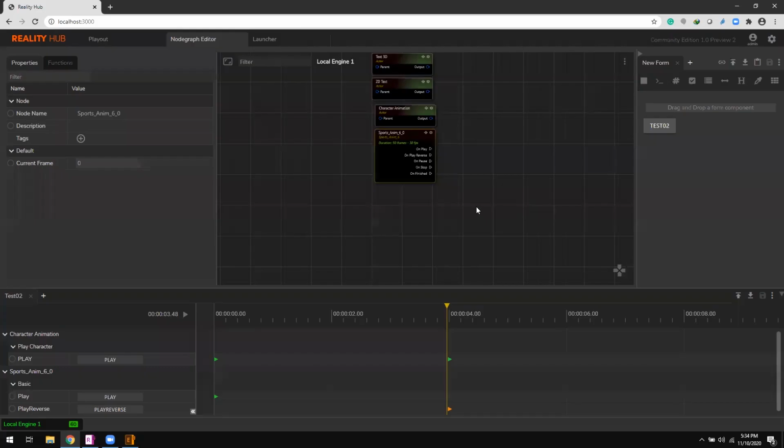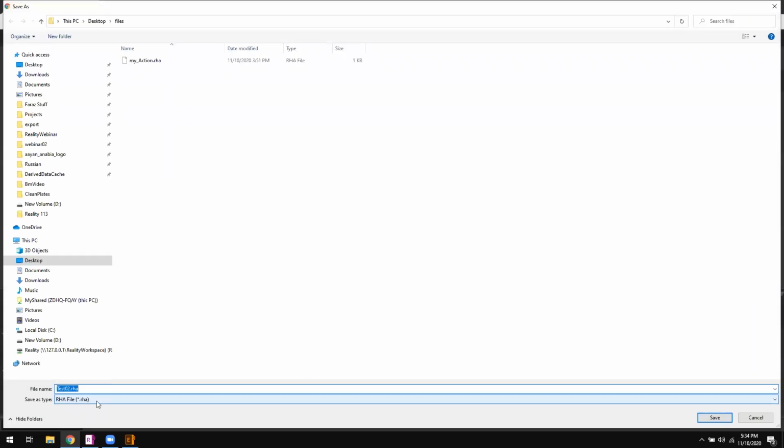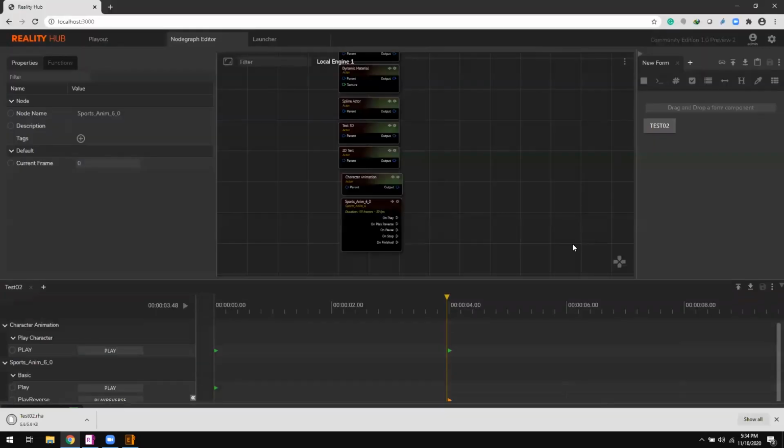Okay, so let me move on to another thing that I want to show you. Buland already covered that in the presentation, but still, it is there. You can export your timeline, your action right from there, and it is an RHA file. I believe that it is RealityHub Action, right? And you can save it and load it, export it, take it to another computer if you want. It is right there.